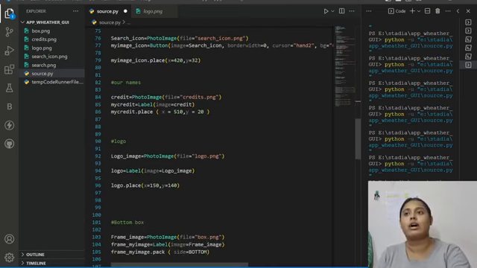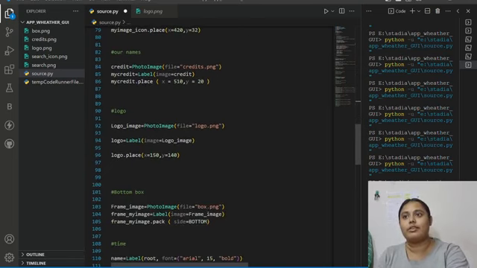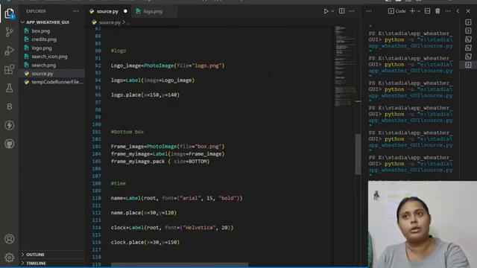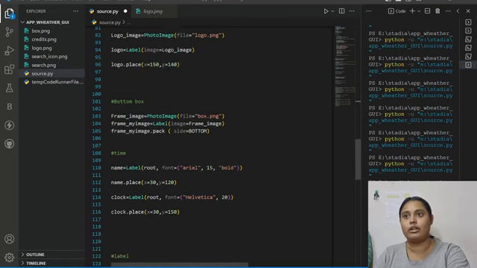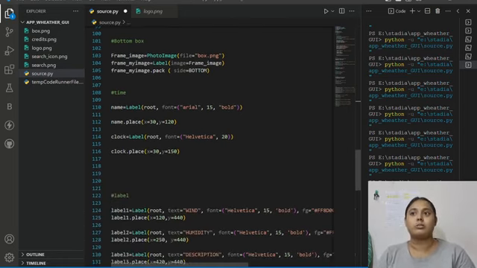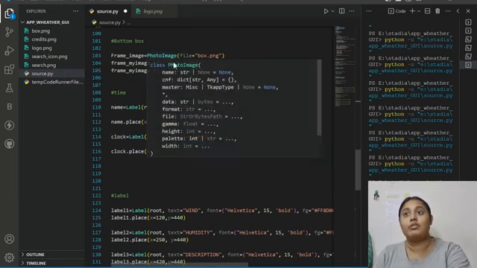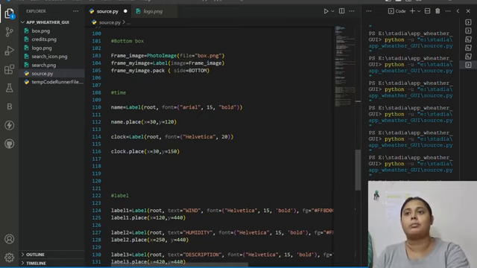Now we move on to the names tag, where we have created the photo image as usual, put it on a label, and placed it at a certain place, where we have given the command for that. Now comes the logo. Similarly, we have done the logo image, put a label and placed it at the coordinates, where x is 150 and y is 140. Now, last but not the least, the bottom box. In the bottom box, we have taken the photo image, labelized it, and put it in the package grid at the side bottom.